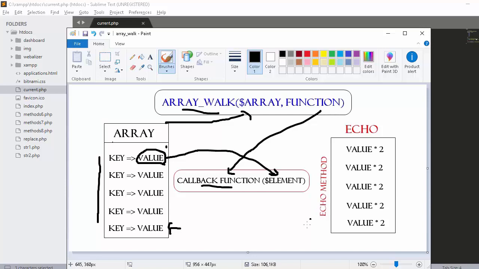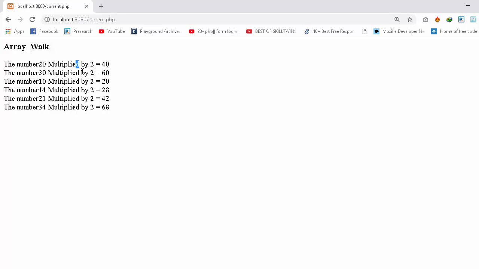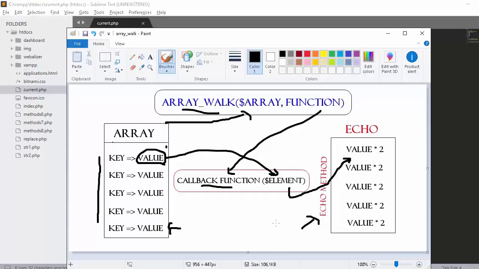In our example, I will use the echo method to multiply these elements by 2. This is the example that I have explained. So the function is the multiplication. Briefly, the array walk will take this array and this function, and pass all the elements of the array to this function as parameter. So the num is first 20, then 30, 10, etc. And the function will use the echo to print the num, and the num multiplied by 2. 20 multiplied by 2 is 40, 30 multiplied by 2 is 60, etc. And it will pass from the first to the last element of the array, and this is the array walk method.